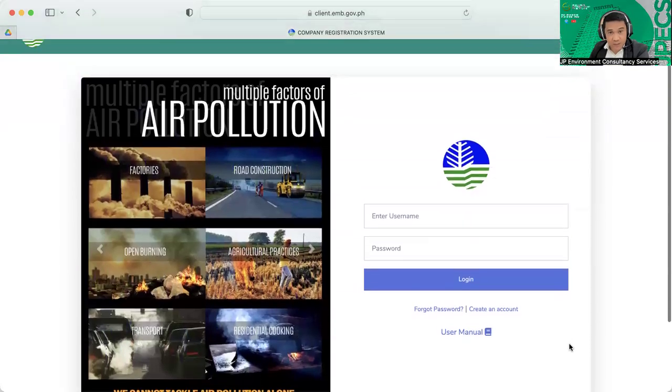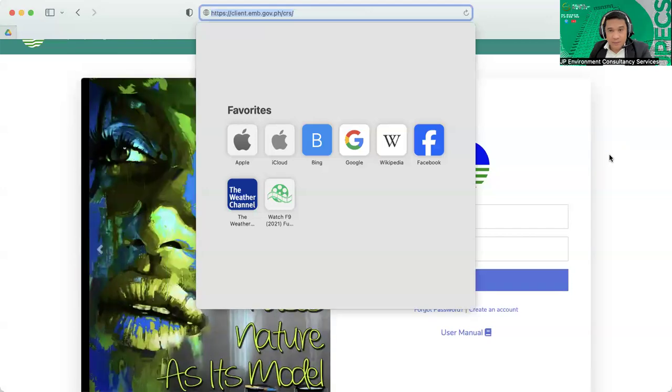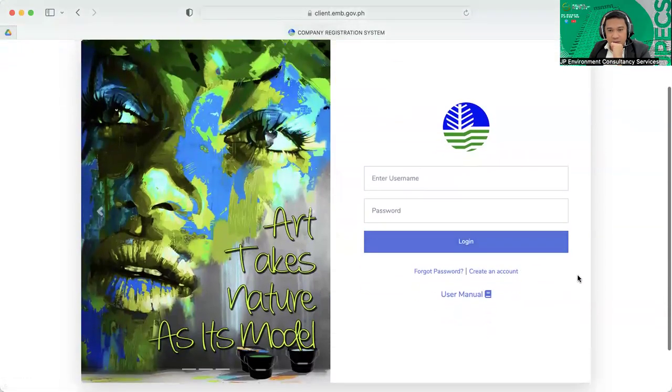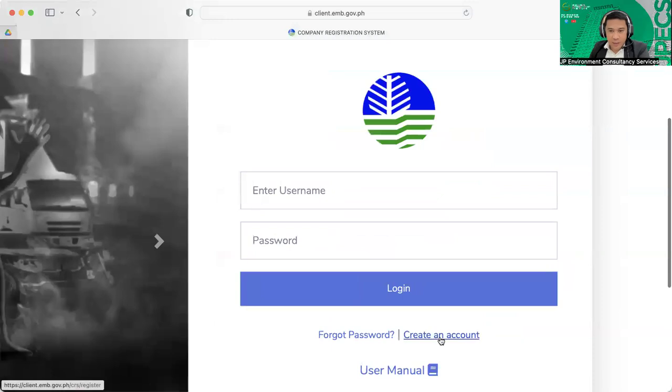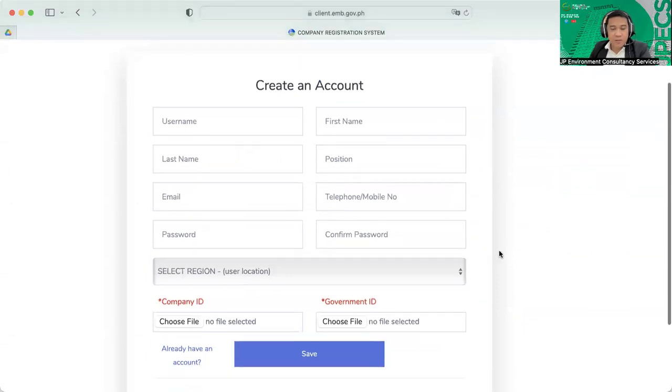First is to visit client.emb.gov.ph and you will be directed to this dashboard or window. And we have here the create an account button. So just click on it and then provide the information to create an account. So for example, username, we have JPEX 2026, first name Juan and last name Cruz. The position is PCO and we have also the email.